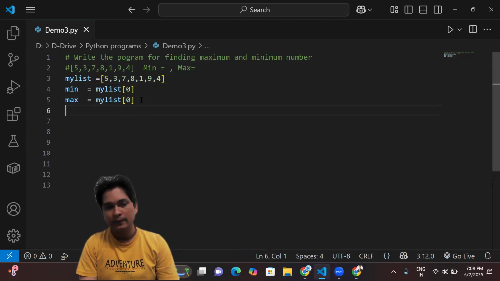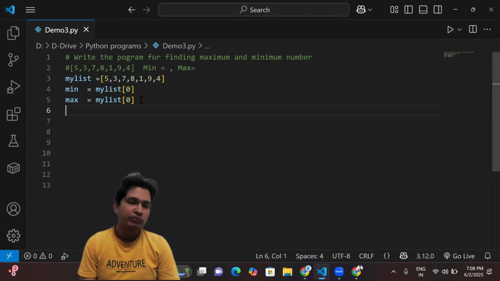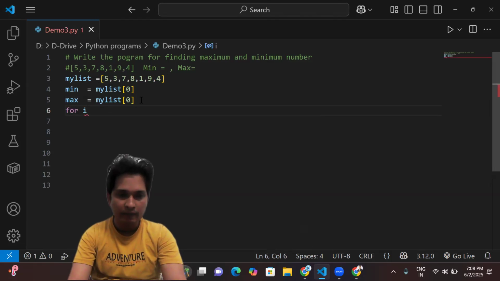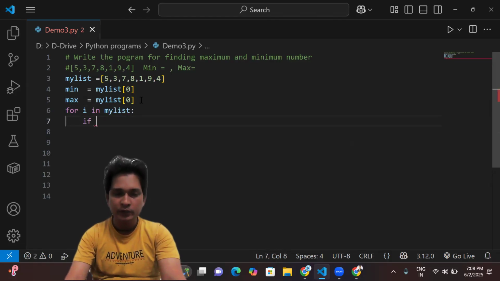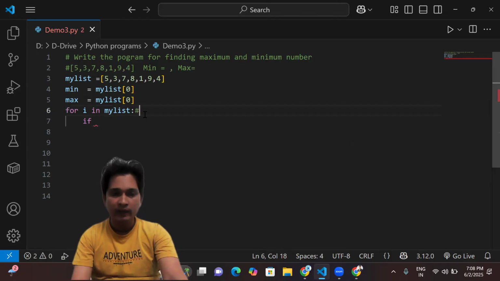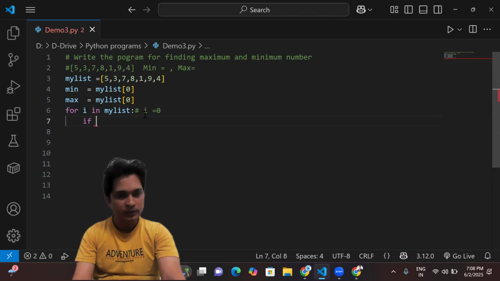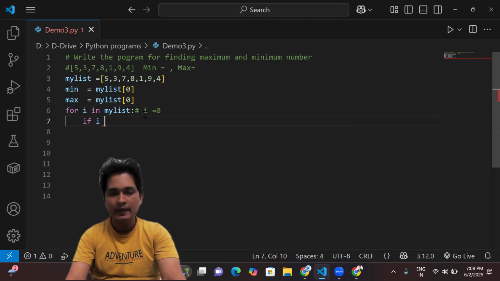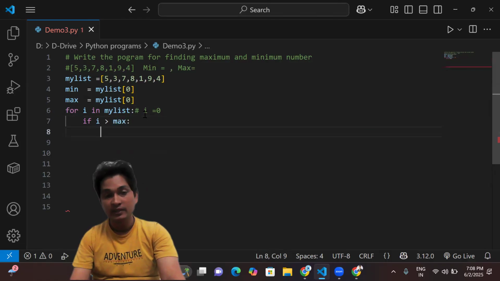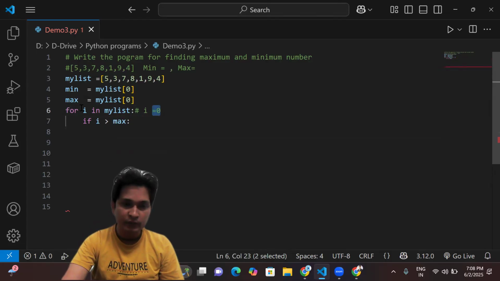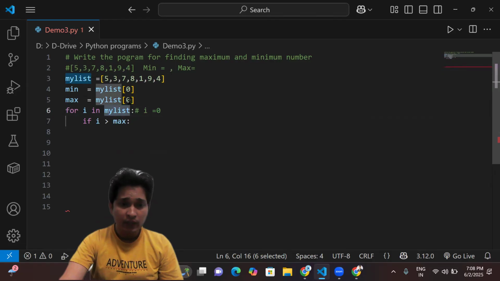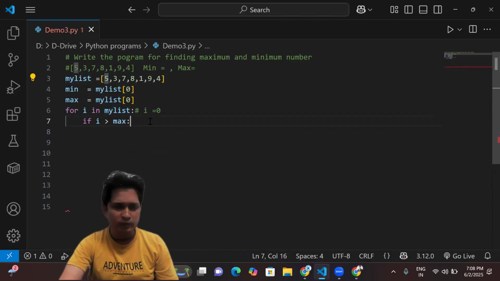Now we have to use a loop because we have to do the traversing: for i in my list. And here I will use the if condition. Since we have not given any initialization value for i, it will have the default value 0. So if i is greater than max, in my list you're checking at index number 0. Instead of 0, I can use 1 also, not an issue. I'll just start from here.